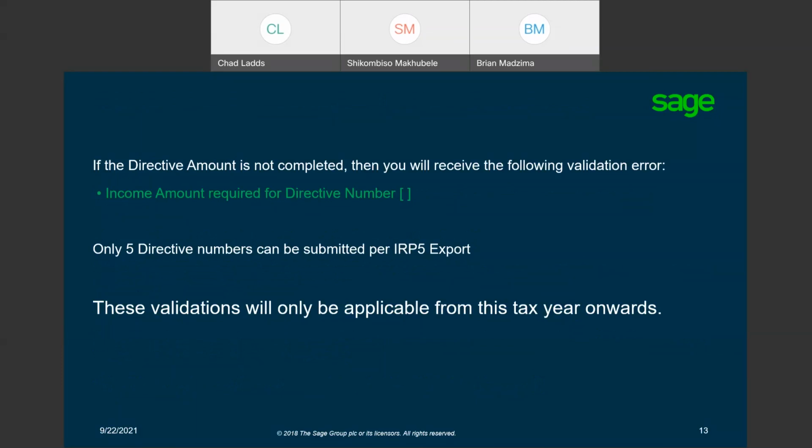So only 5 directive numbers can be submitted per IOP5 export. Prior to this, it was 3. So always remember, if somebody does receive more than 5 directive numbers, on the employee's tax definition tab you would create a second tax record, and then basically they'll have 2 IOP5s for the submission. So limited to the 5 directive numbers. And yes, this is only applicable from this tax year going forward.